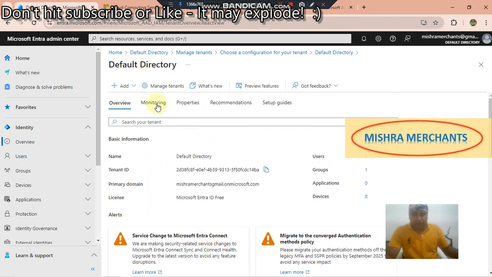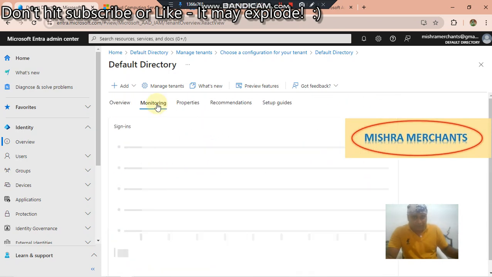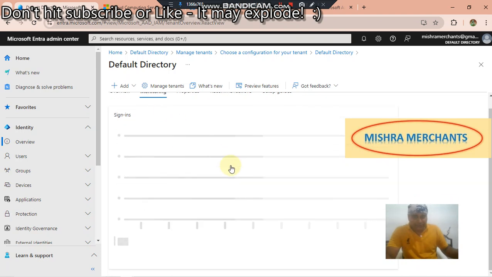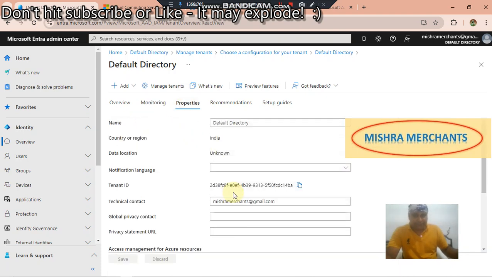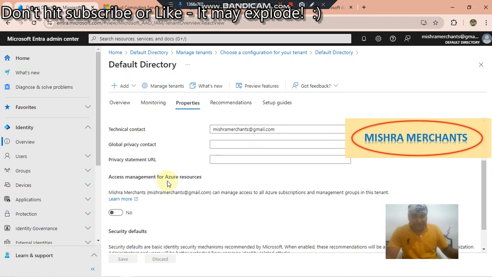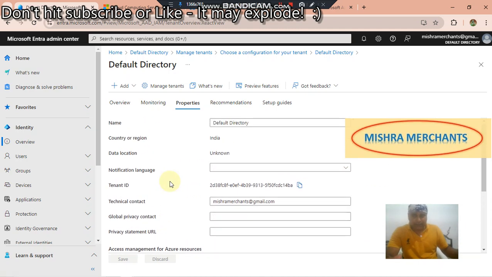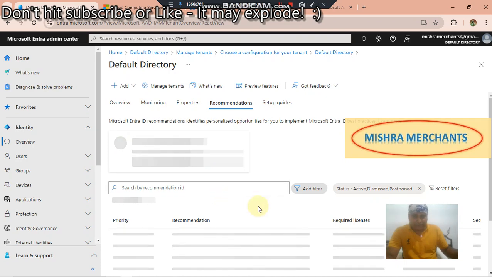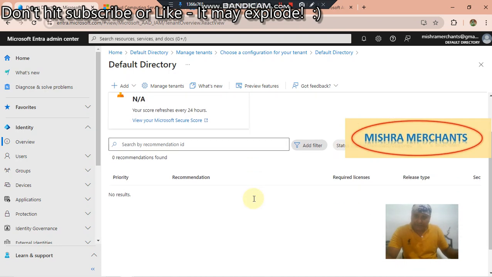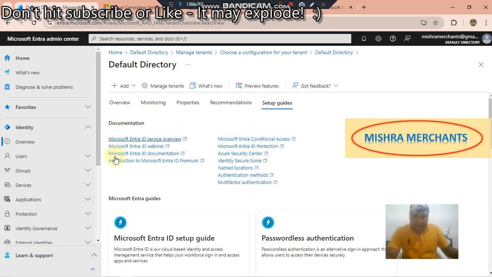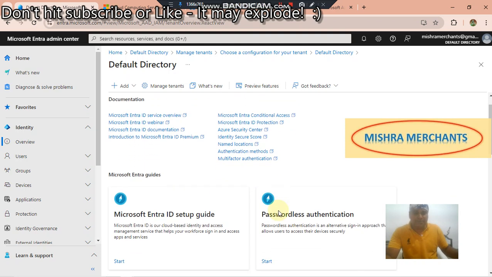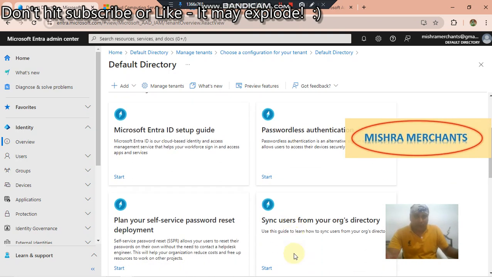Moving on to the next tab, monitoring, which shows you the details of monitoring your environment, sign-ins, sign-outs, and each and every insight. Then properties, which details the properties of your account. Then moving on to recommendations, what Entra has recommended for you will show up here. And then there are setup guides and documentation available for you to access and use the portal seamlessly.